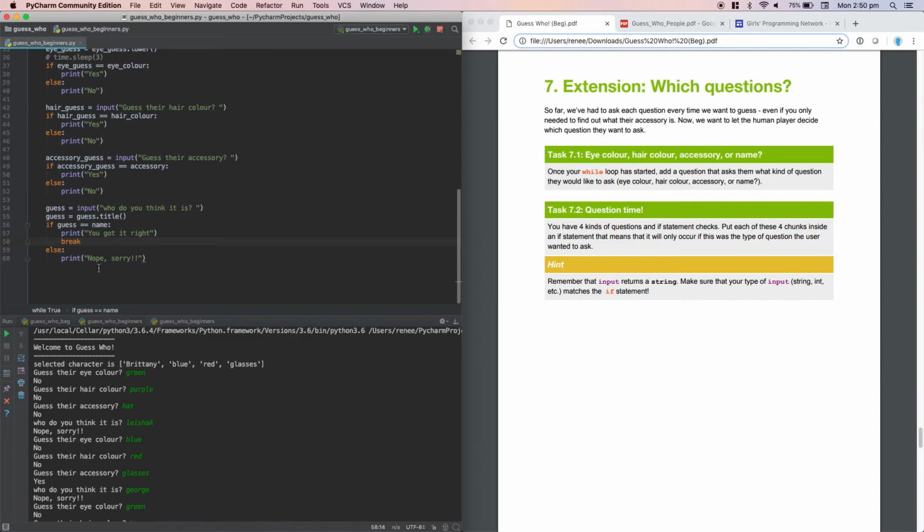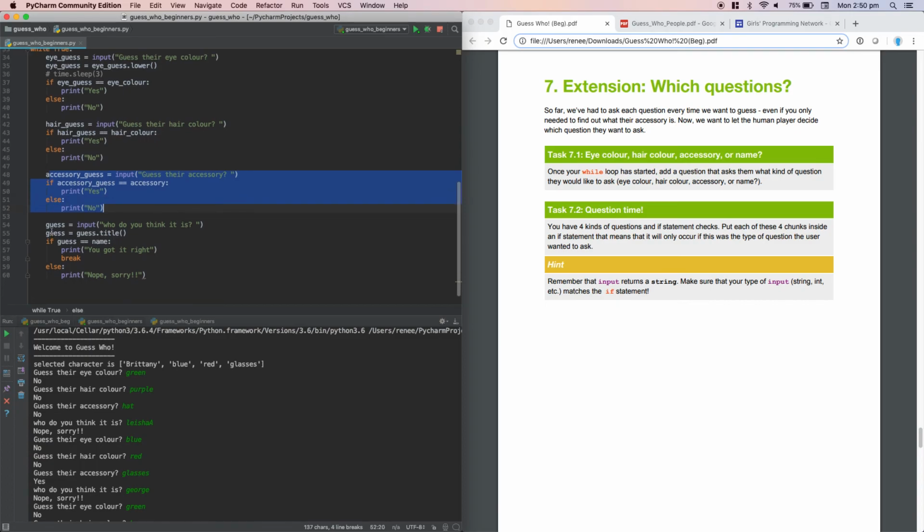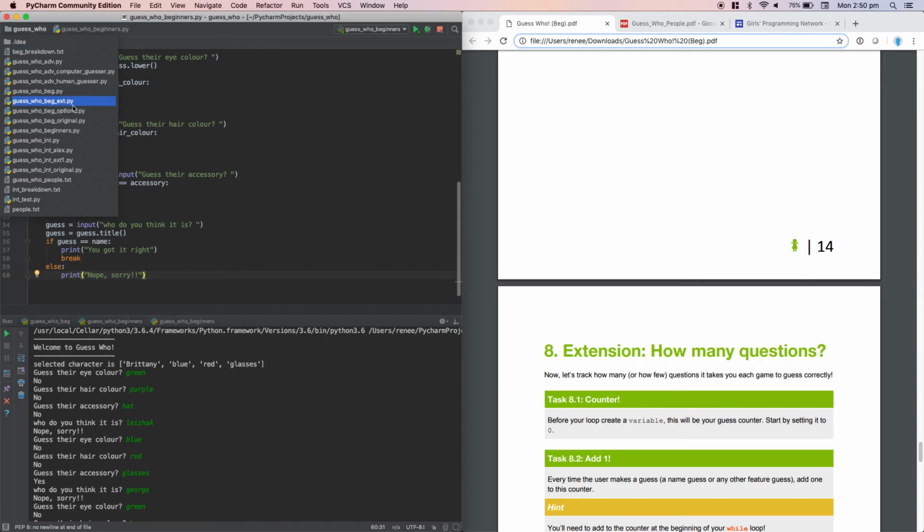Basically we start by saying, would you like to ask question A, B, C, or D? Eyes, hair color, accessory, or name. And then using an elif to say, we're going to look at this one, and only looking at a specific question depending on which one they have chosen to do. You can have a look at the code. Actually, we can pop that open.